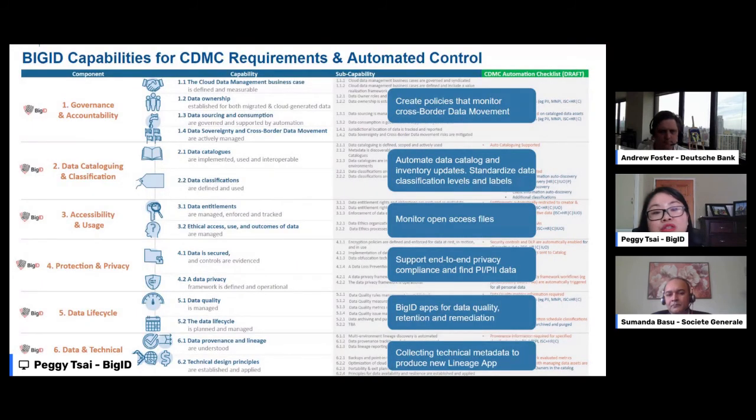Now, going back to the original capabilities, there were, as I said, 6 components and 14 capabilities outlined in CDMC. And for those that have not actually read the entire document, I really recommend that. The actual control section is a little shorter, so I recommend starting with that first. But the capabilities of BigID really align to each of these components, whether it's around cross-border data movement, where you want to create policies that help monitor that movement of data.